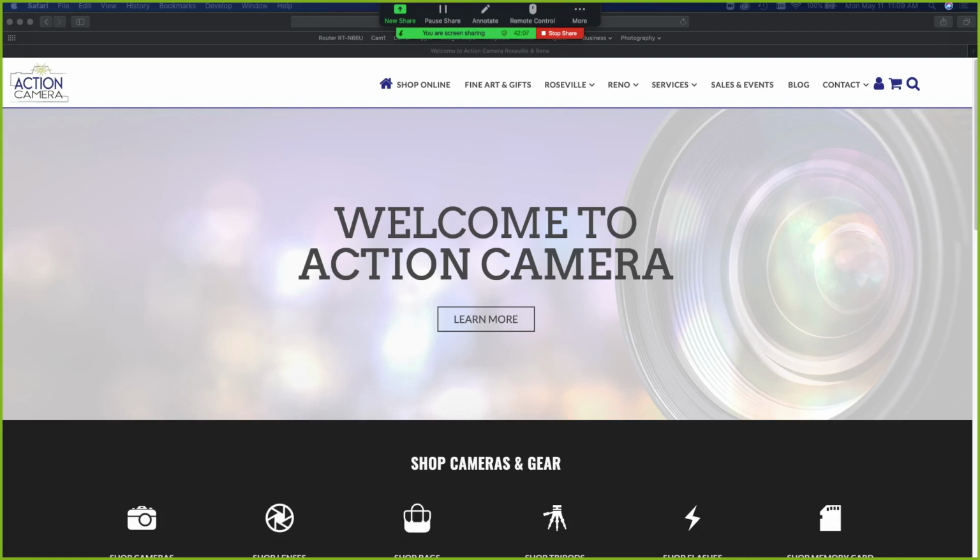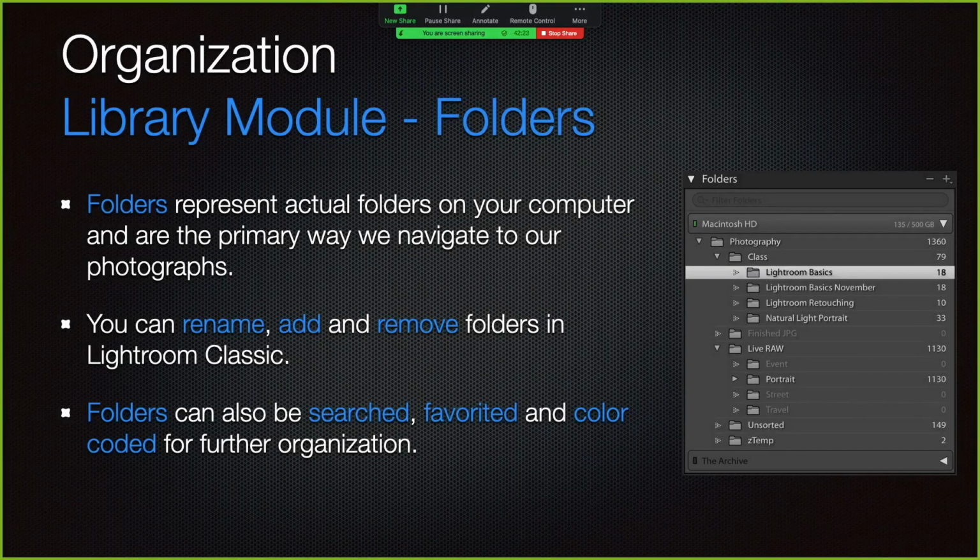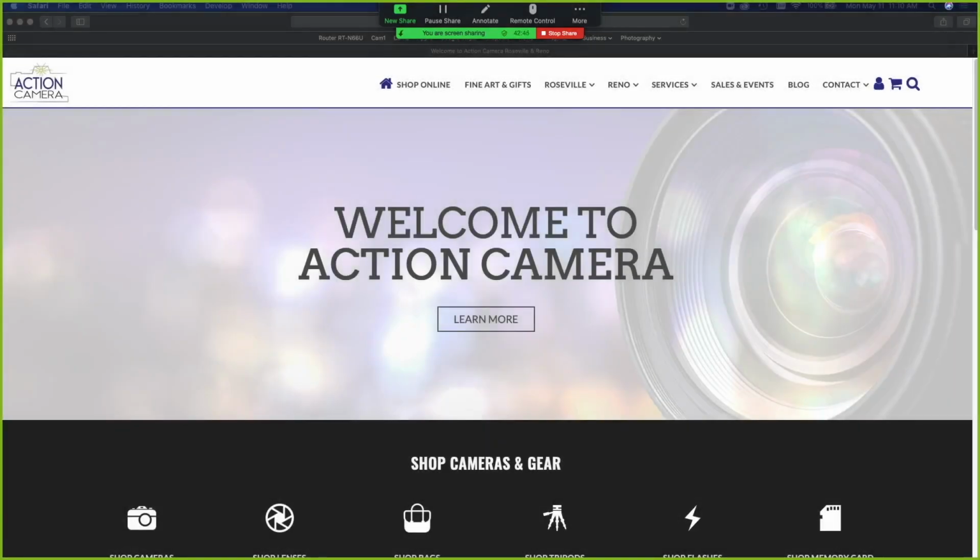So let me bring this back up. Okay, so how do we work with folders a little bit? If you're following along, find the folders on the left-hand side. You can right-click and rename anything. If you drag a folder into another folder, it will physically move that folder. One thing to be careful of too is if you drag a picture between folders, it will actually move that picture.